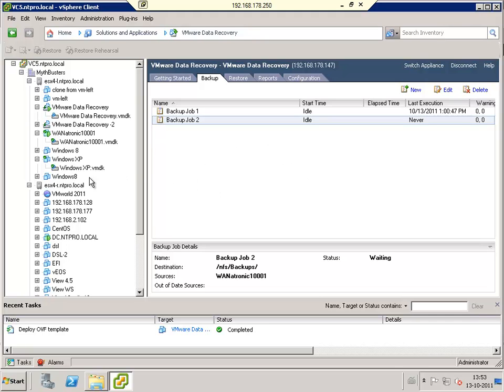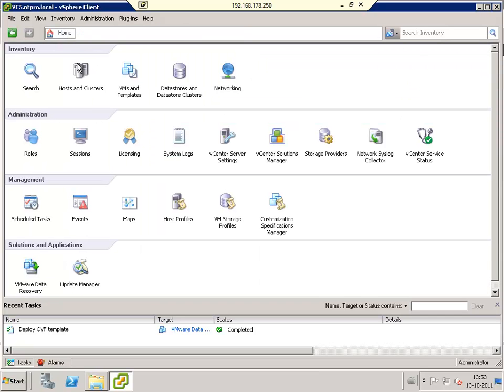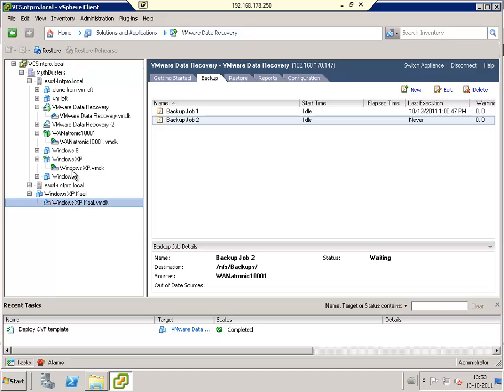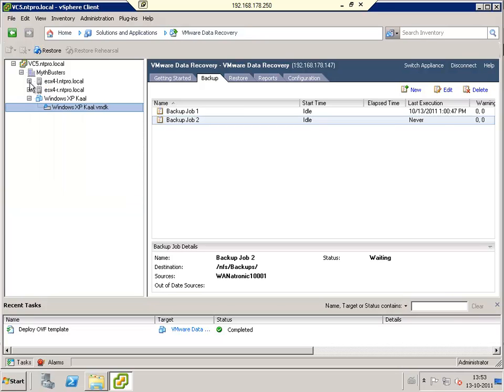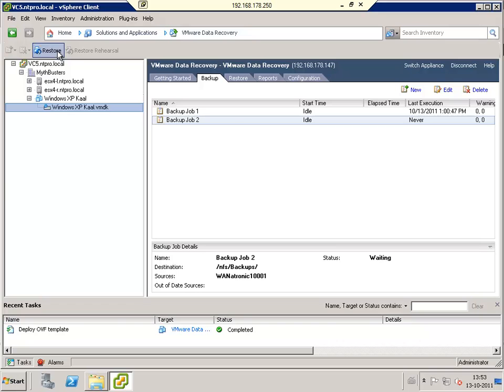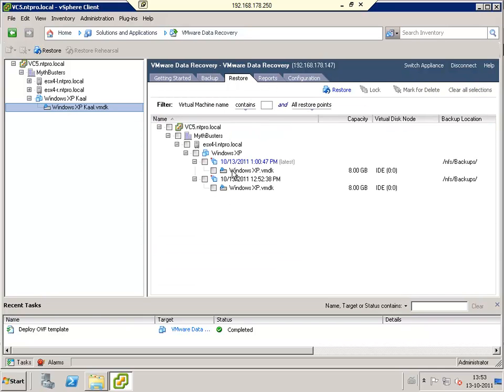So once you have created a backup, you can also restore a backup, and there are two possibilities for restoring a backup. You can restore a complete backup, and you can also restore an individual file from a backup that was already taken. So when I'm going to restore, I can choose to restore this machine, and I already have taken 2 backups from this machine, and I can put the vmdk file on the original location or another location.